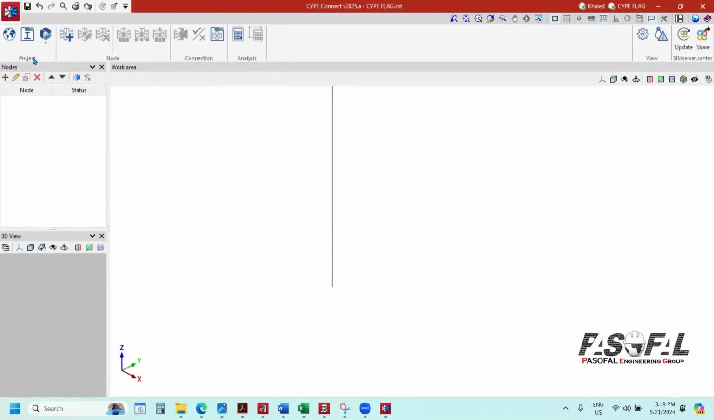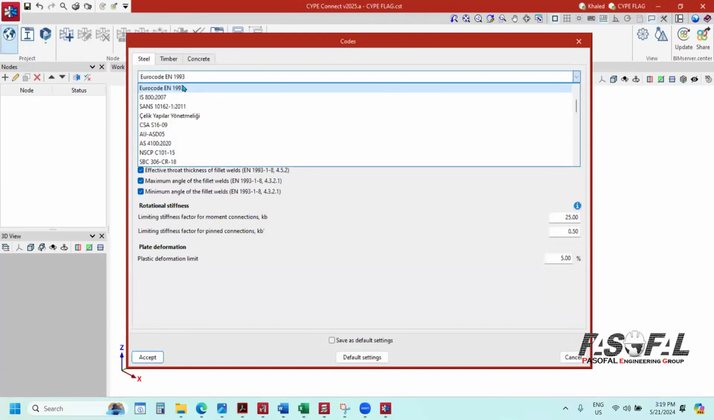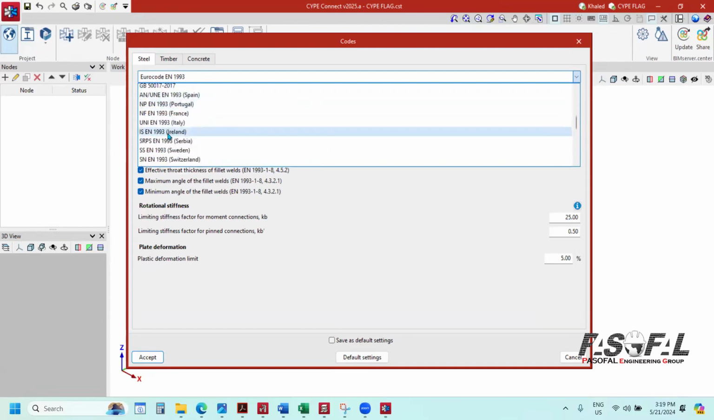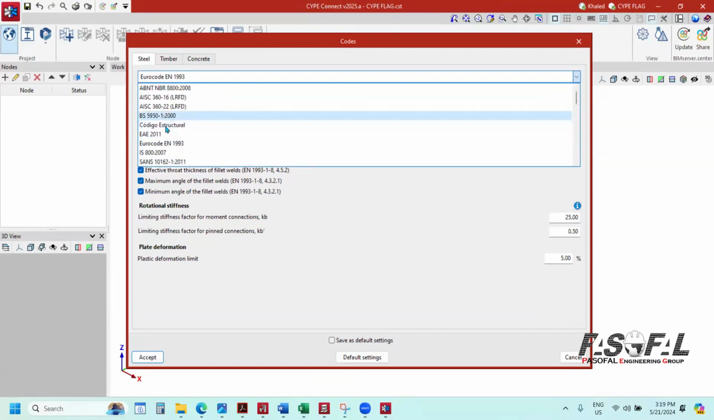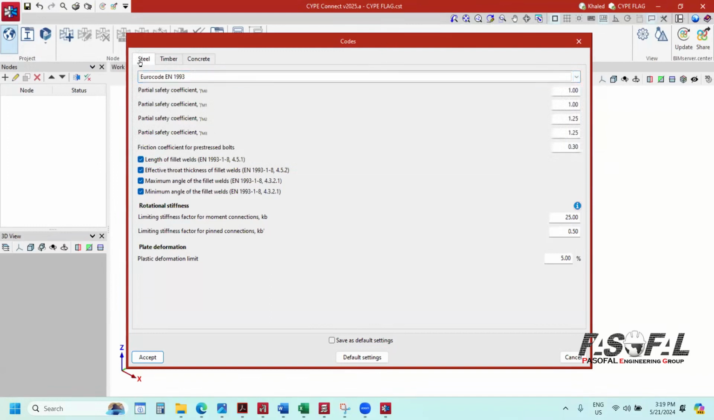Okay, and before that, you have the project. If you go to the project category, here you have the codes, and you can click on the code. From here, we are supporting the Eurocode, and maybe for the Malaysia market we also have the BS code. You can look at BS 5950 part 1, along with many other international codes, including the American code. This is for steel.